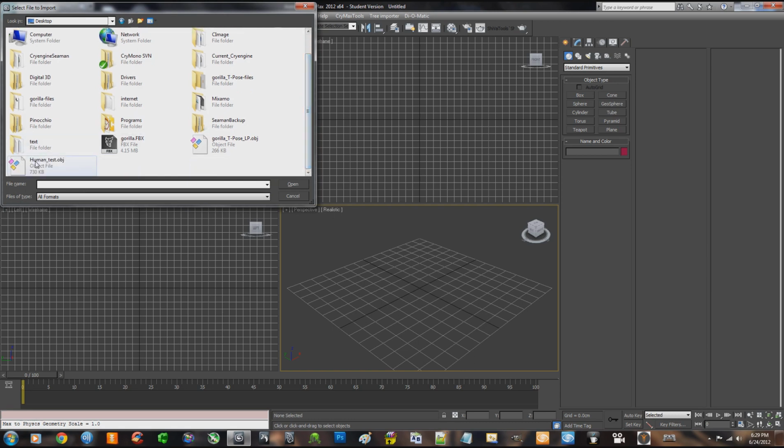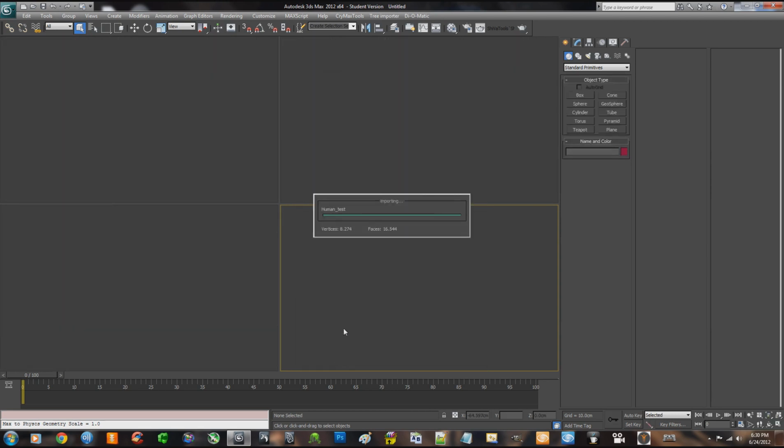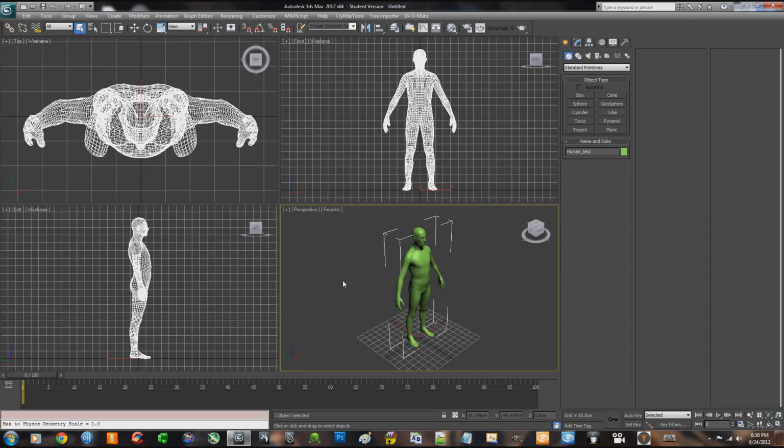And human test. And for the importer, make sure you have reset scene, import a single mesh, import as editable poly, and retriangulate polygons. That's fine. Everything default over here. And go ahead and import. I like to maximize this window by clicking in the perspective and going down to the right hand corner, maximize viewport.